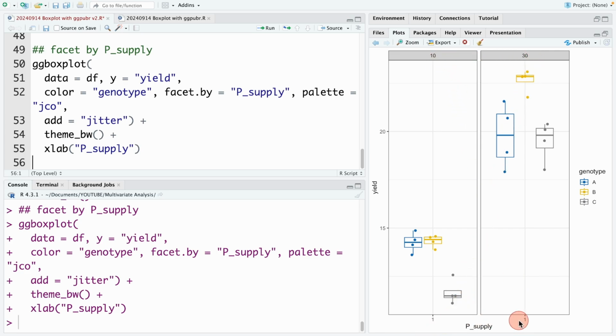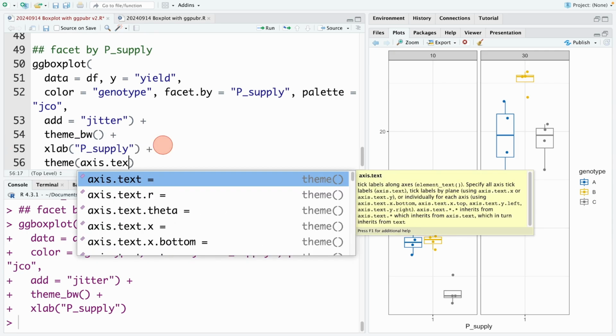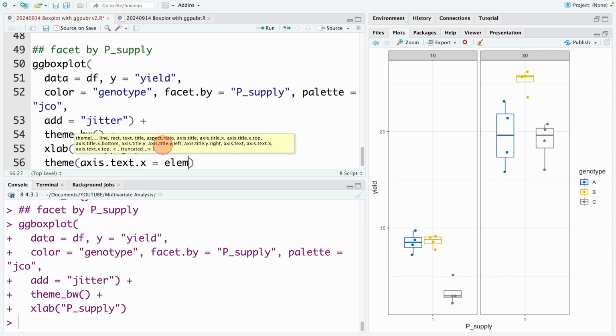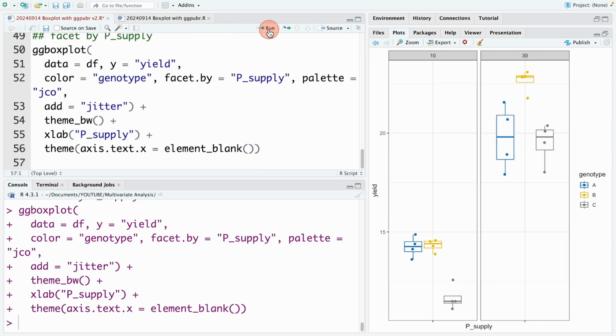So how we can remove this thing? To remove that, we just simply use the code theme, and then we use the axis.text.x equal element_blank. So by using this code, we will remove the number 1 here. That means we remove the text on the x-axis. We run this code. Now number 1 has already removed.